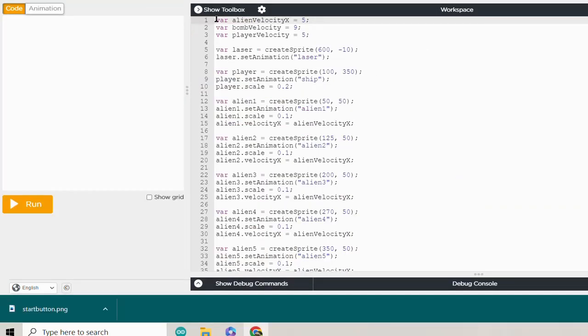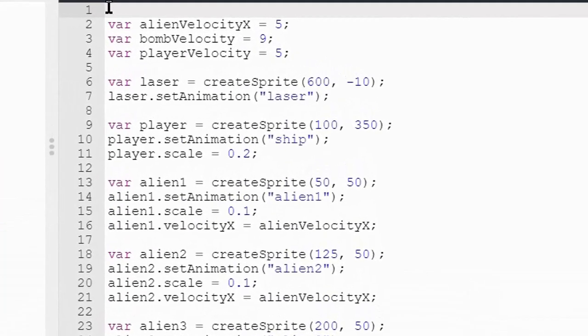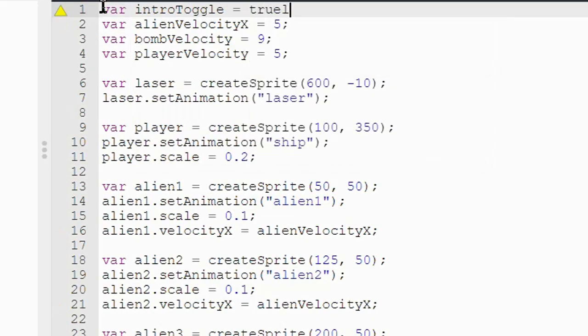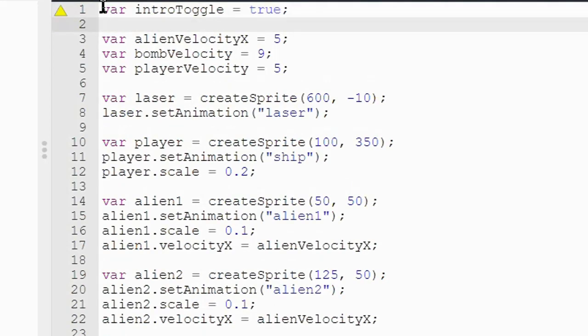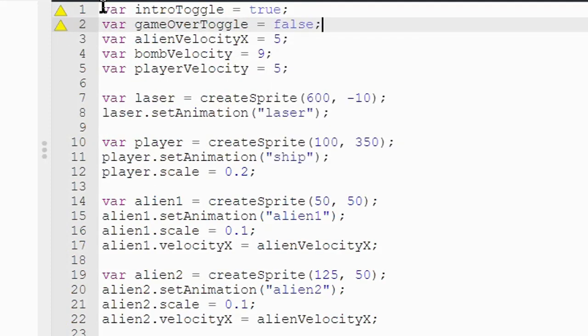Variables. We're going to add 3 or 4 variables. And the first one is we need a couple of toggles to kick in to run the code sequences for the introduction screen and the outros. So our first one's going to be intro toggle. And we'll set that to true because we want the intro to run right when the program starts. The next one is the game over toggle. And we will set that one to false until the game is over.